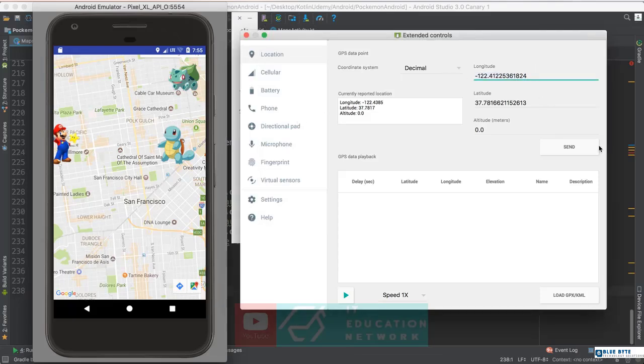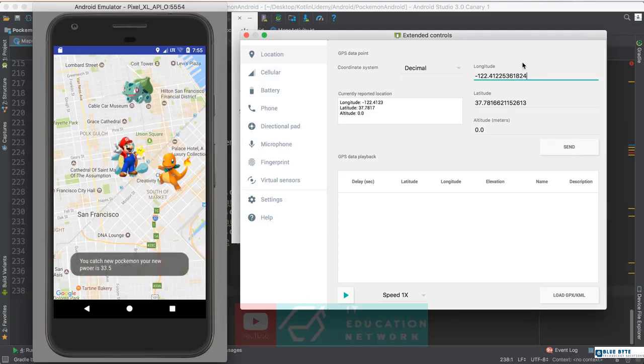For example, if I just reach this Pokemon, okay, I catch this Pokemon. Now if I just move a little bit, he just says, hey, I caught it. So it's really an amazing game. So you're just moving and catching Pokemon.